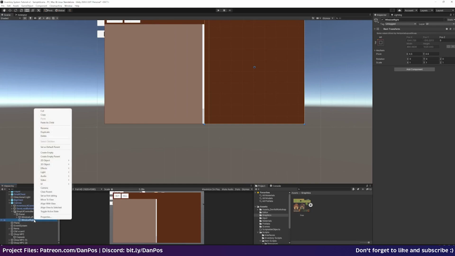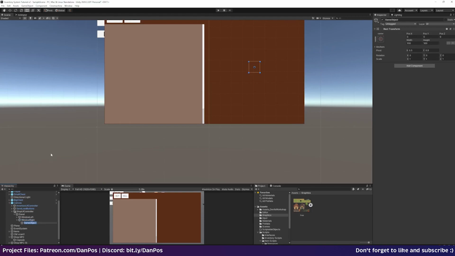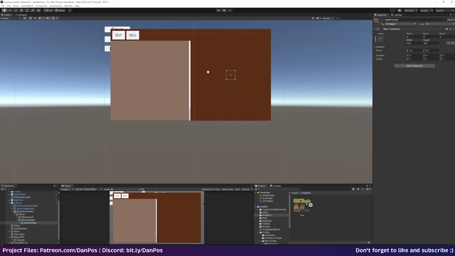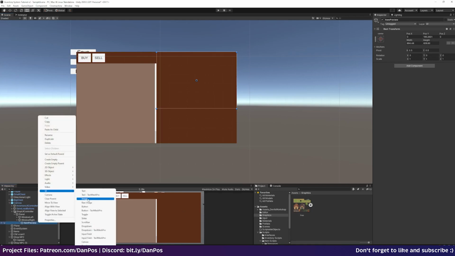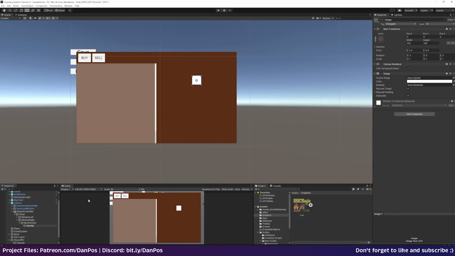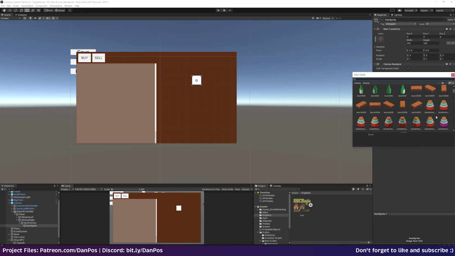Then on the right hand side, I'm going to make another empty. We're going to call this item preview, and make this fill this side of the screen, all the way to the top. To our item preview, we're going to add a sprite. So UI image, and we'll call this the item sprite. And let's just drop in a sprite just so we can see how this is all looking.